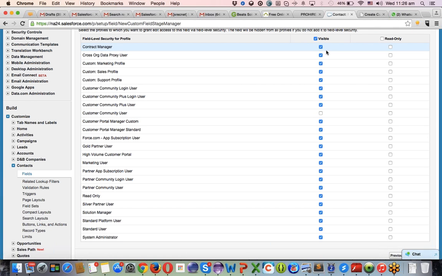In the same way, you have one more option called read only. For making a field read only, you have to make it visible first. If it's not visible, it's not read only either. If it's read only, it's automatically visible. First of all, make it visible; later on, you can keep it as read only. What is read only? You can see the field, but you cannot modify it. That's called the read only property.